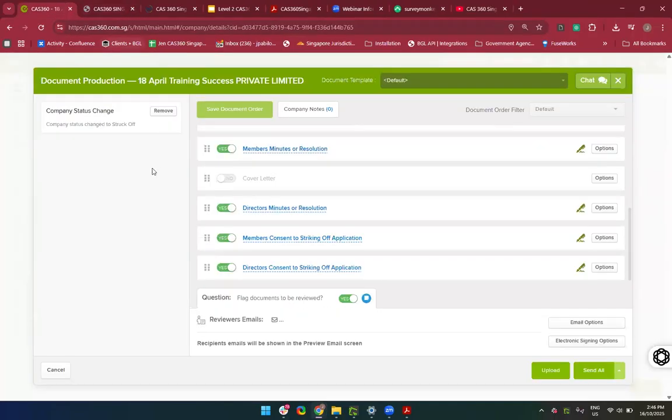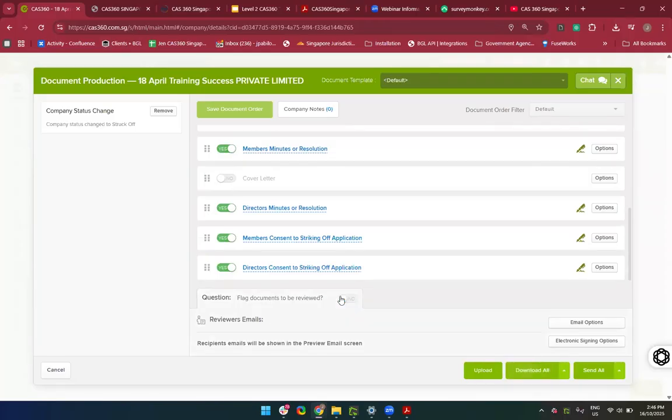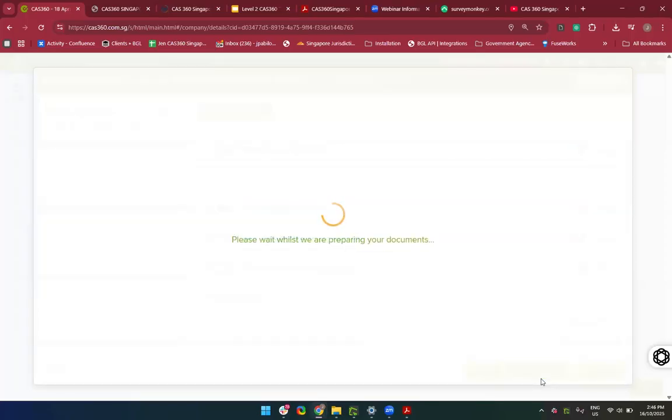Now, the whole workflow in CAS 360 is that when you generate a document out of the system, it will automatically apply the official change for the company. So in this case, for this 18 April training company, if I were to download the documents, it will automatically apply the strike-off for this company. So just take note of that.